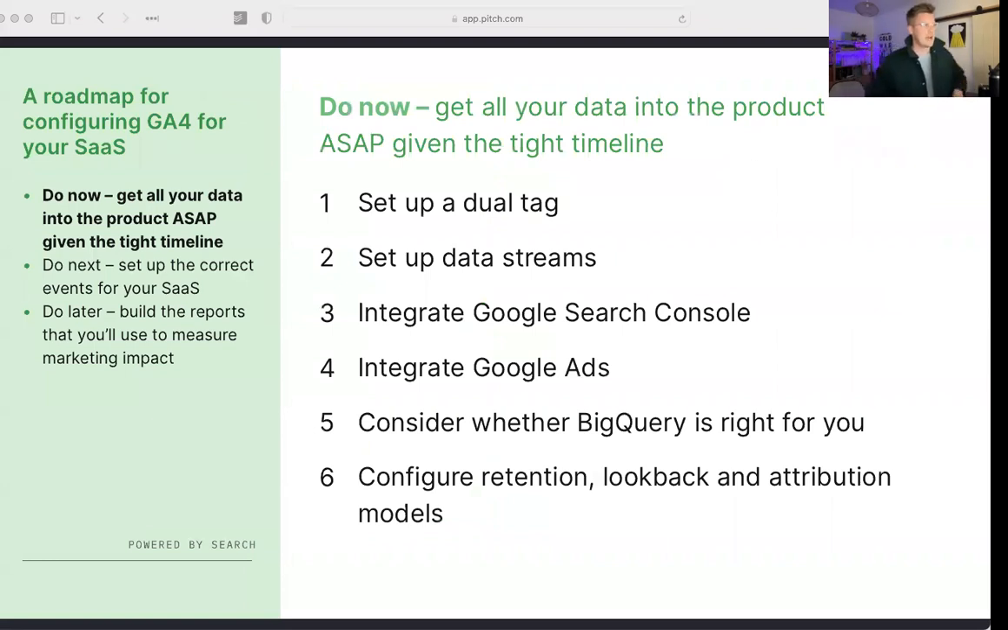First stage is do now. So we've got 3 stages: do now, do next, and do later. So the do now here is you need to get all of your data into the product as soon as possible, given the tight timeline.